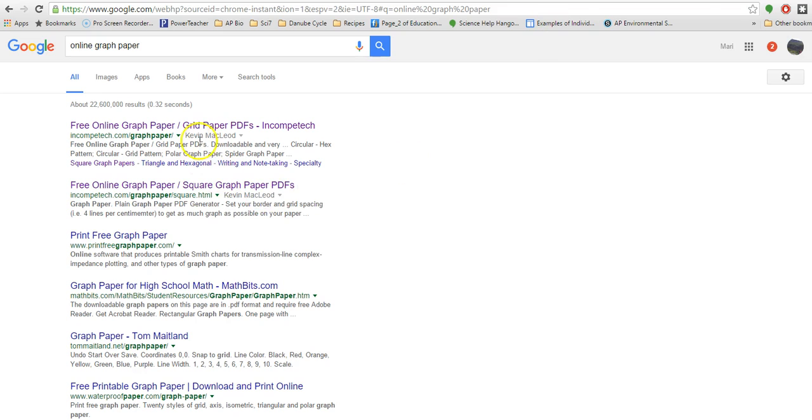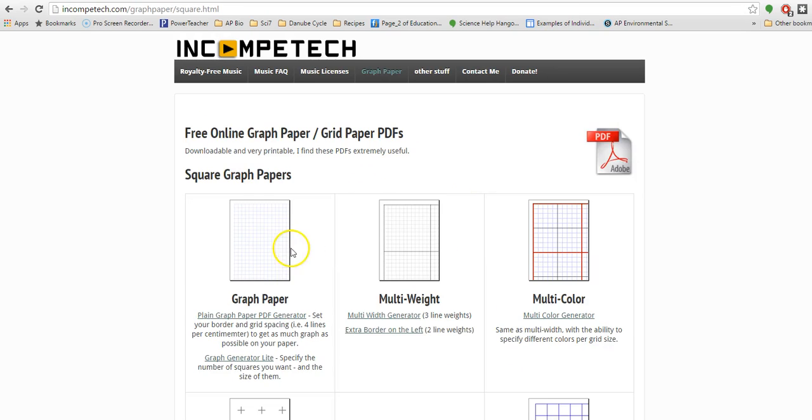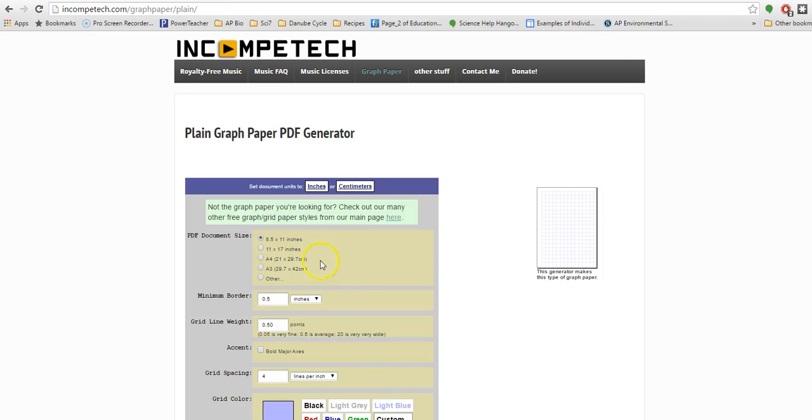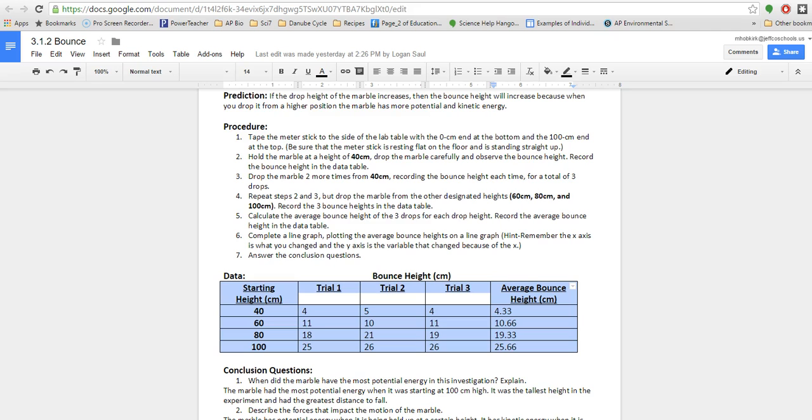There are many options. I chose the first one here. If you choose the first one, you'll get this site, and you want to choose squares and graph paper, and then just print out an 8.5 by 11, plot it out, draw it on there, take a picture, and attach it to your document. That's one way. Another way is to complete your graph in Google.